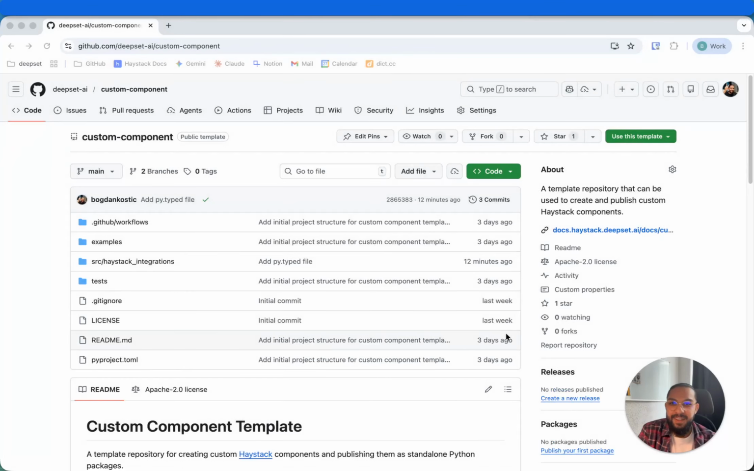Hi everyone, I'm Bogdan, and in this video I'm going to show you how to create a custom Haystack component using our template repository. This repo basically gives you everything you need: the project structure, testing, linting, publishing, and CI/CD workflows, so you can focus on your component logic.